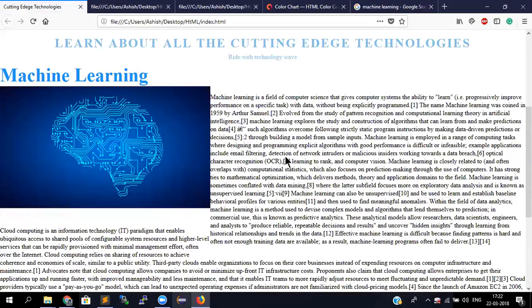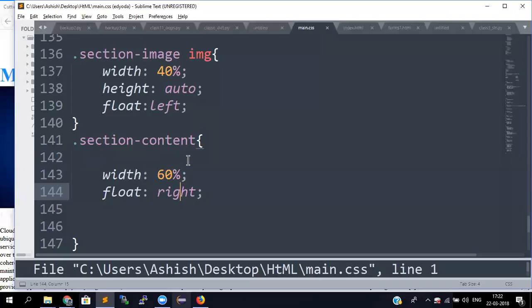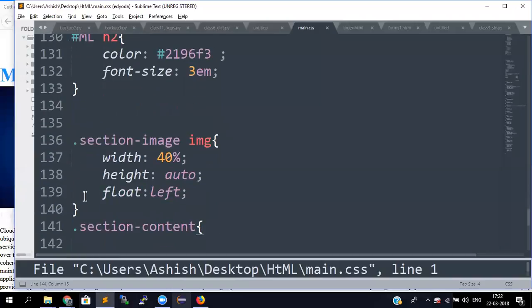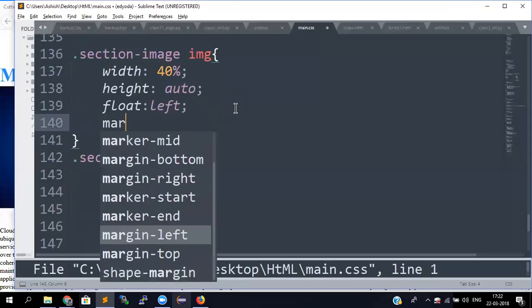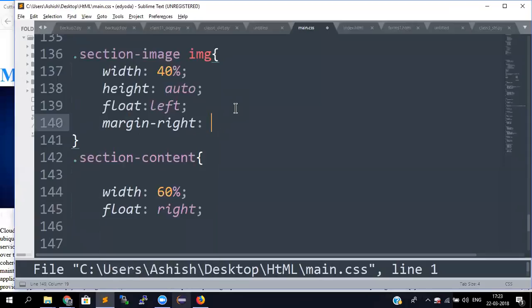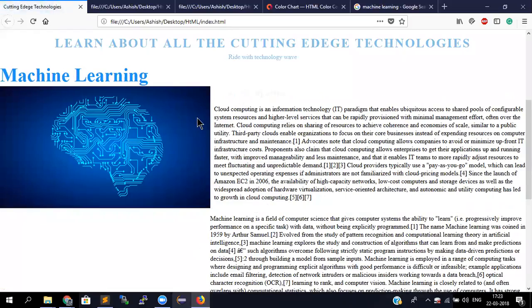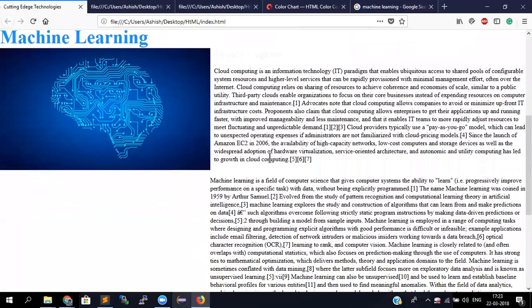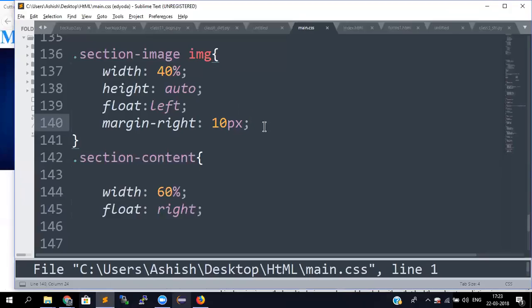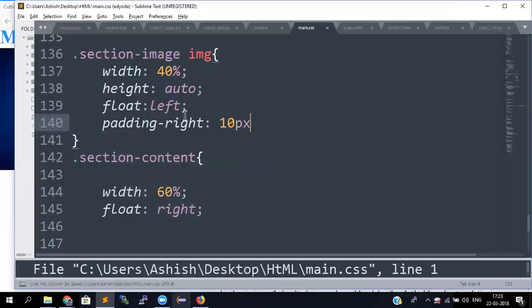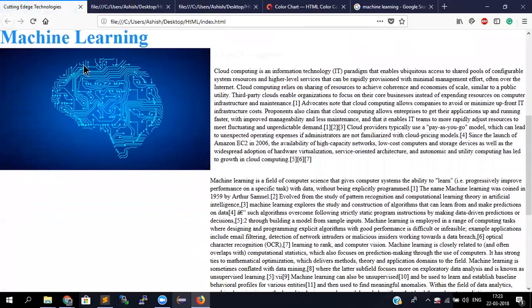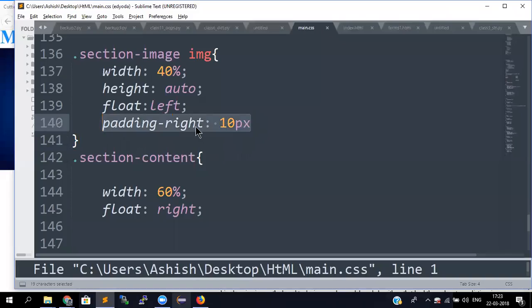Now I have this. When I'm saying before starting this, I want a left margin, it is not working. Okay. So if I add a margin right here. As I try to shift it, it is actually going on the new line. How about padding? Padding width. Let me try this. Still the same. Same problem.